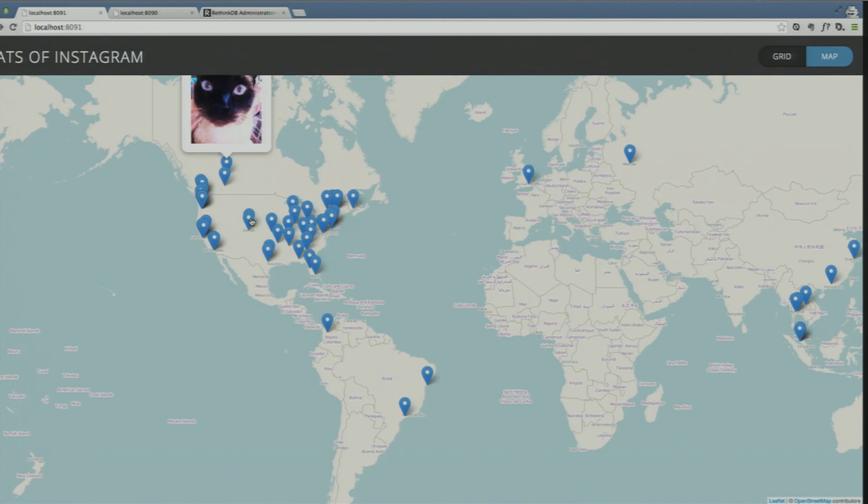So again, when you start using these features together, you can do some really exciting things. So does anybody have any questions?